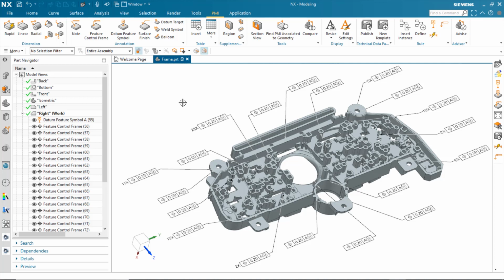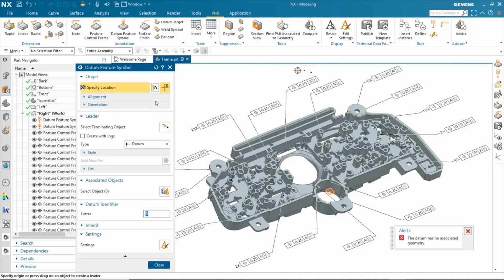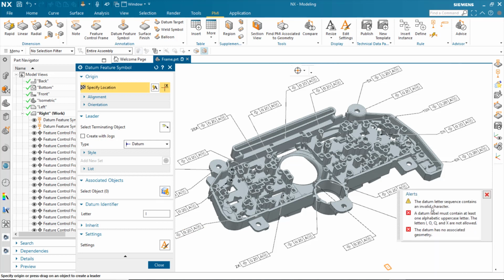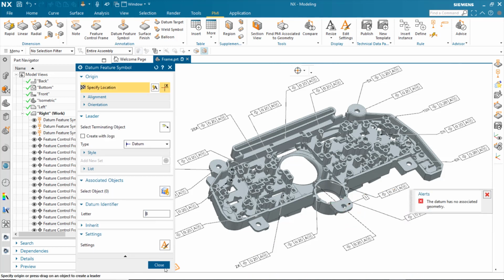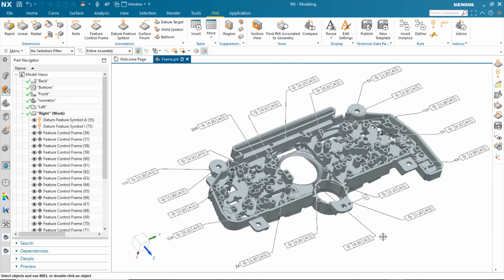And now as I'm working, whether I'm creating or editing PMI, I see the changes immediately. I see the advisor warnings immediately. So for instance, let's go in here and create something. Let's create a datum I, and you see right away an alert pops up saying that the datum's letter sequence contains an invalid character. So in this case, it's a warning, so it doesn't prevent me from creating it, but certainly I can go in there and I can start to create that datum. If I had set it to enforce, it would actually prevent me from creating that datum.